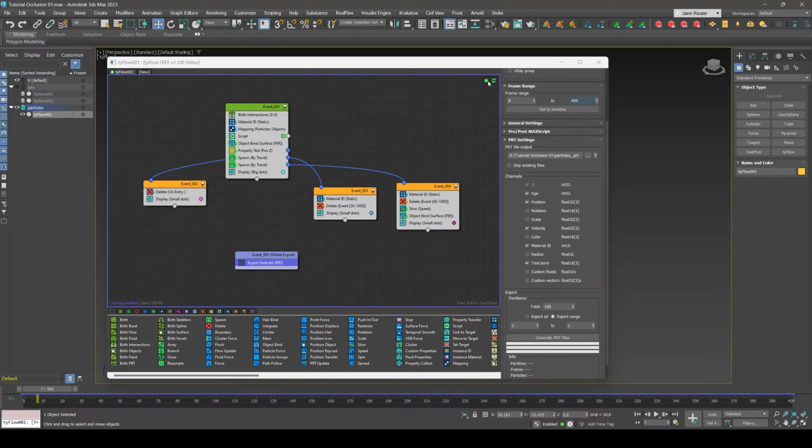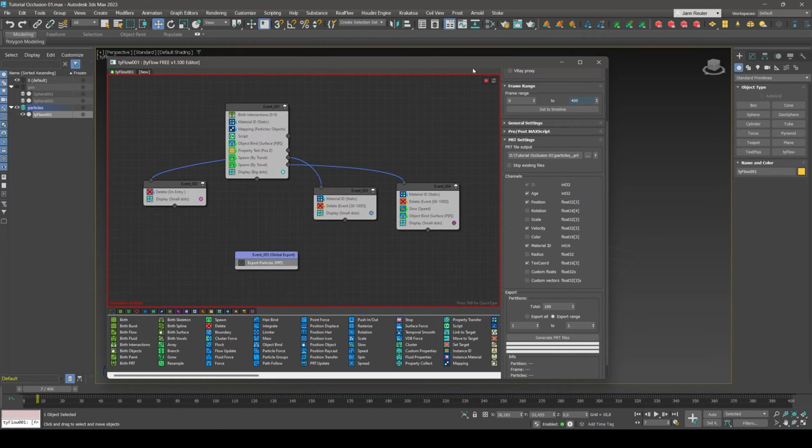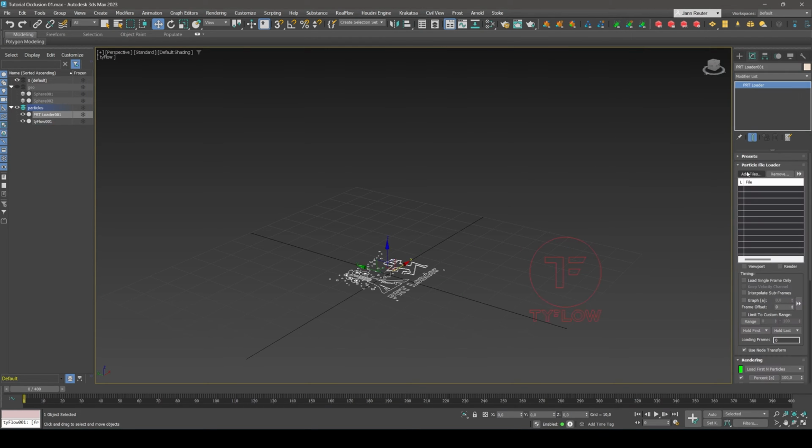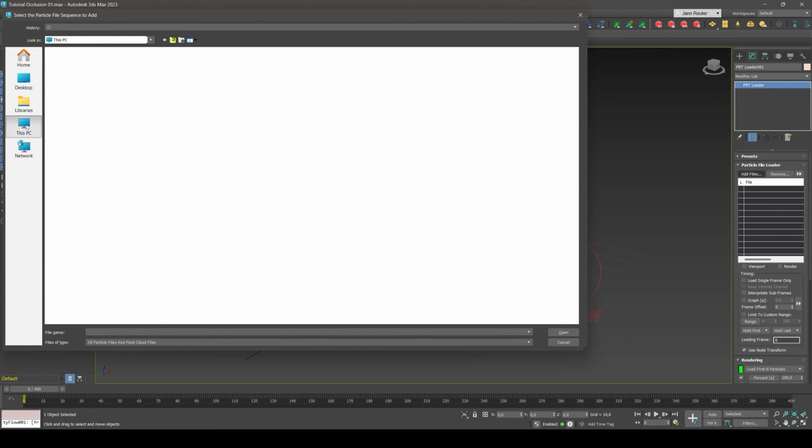Export is over. Okay, let's disable the flow. Go to the Krakatoa tab and choose the Create PRT Loader. Press Shift. Okay, and let's pick the particle files.